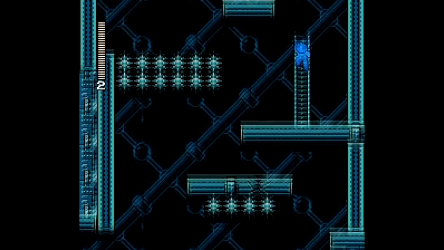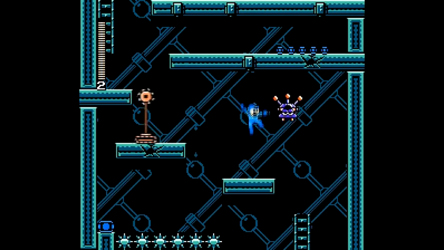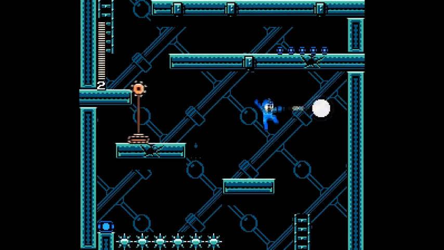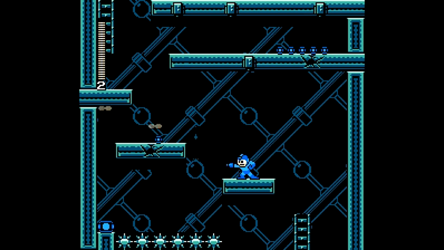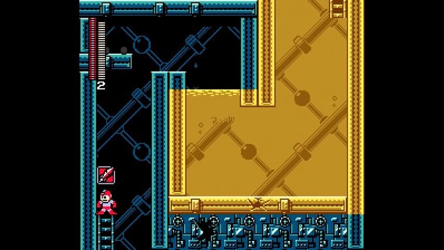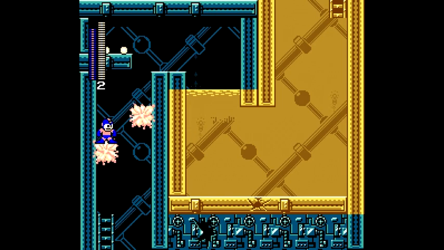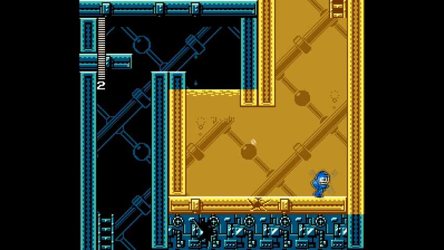Alrighty. Get down here and fight me like a robot thing. Normally I would be all over that one down there, but I kind of don't want to mess with it. Alright, glue shot, glue shot. Wrong way. Jumping for that first glue shot is not recommended, as you can see.